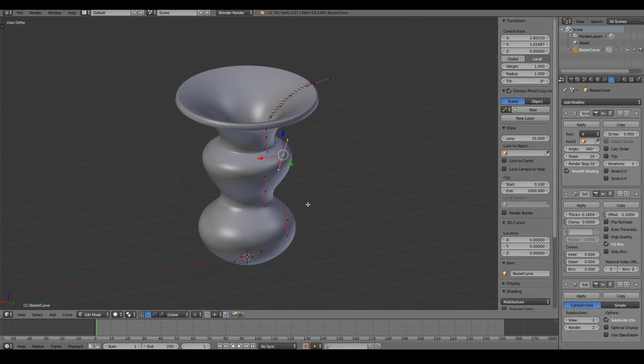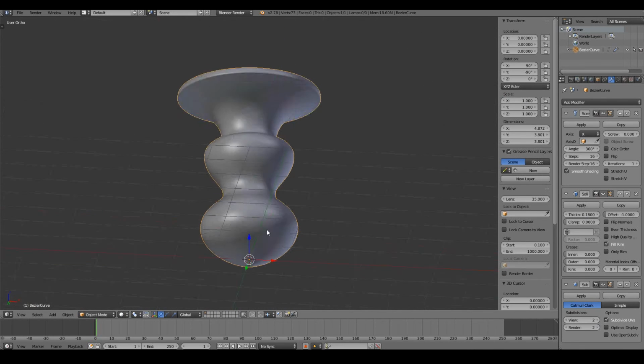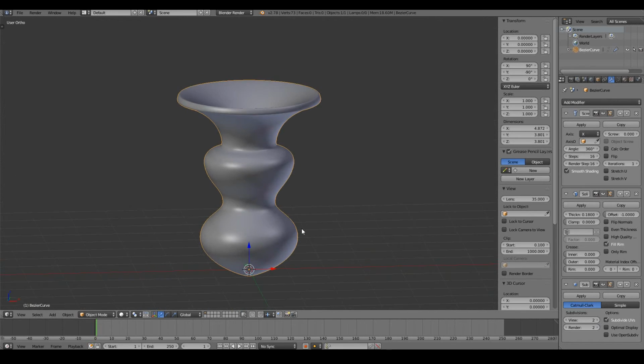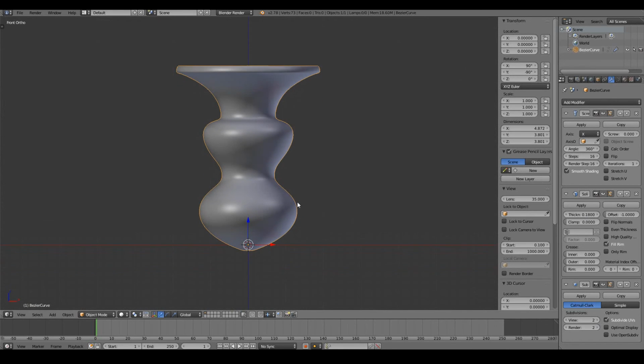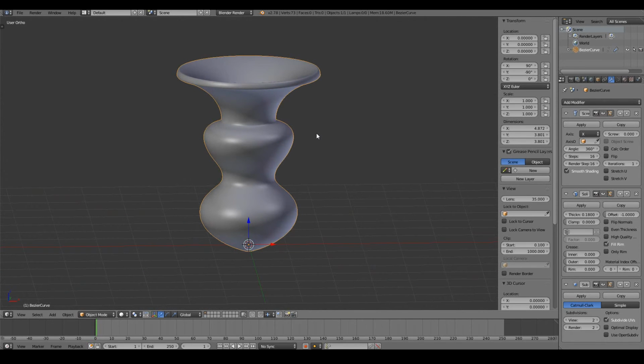So there we go, we've created our beautiful little vase. And I hope this has been useful to you. I hope you created something interesting. If you have, post it up and let me know. I'd love to see your creations. So those are the basics of curve modeling and modifiers as well.